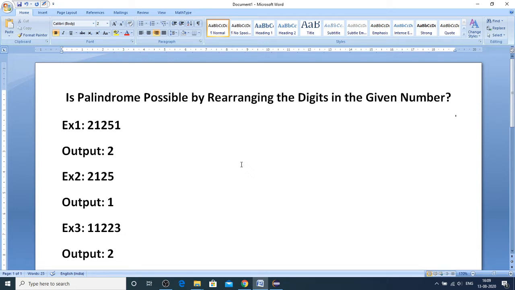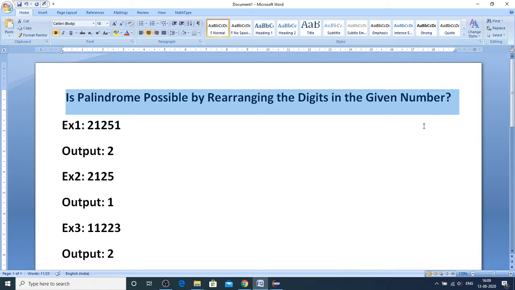And let me explain you the problem first. So this is the problem. Is palindrome possible by rearranging the digits in the given number? So you are not supposed to remove any digit. All the digits must be retained, and then you should decide whether we can form a palindrome with the given digits by just rearranging the positions. That's what we are supposed to do.